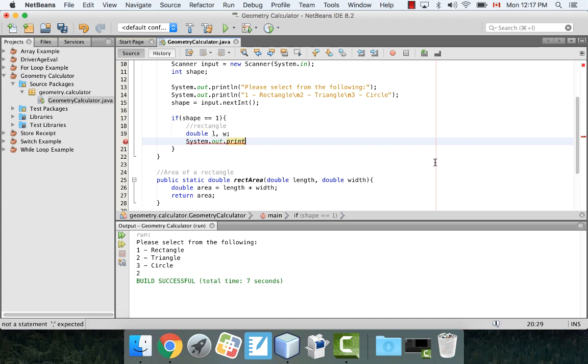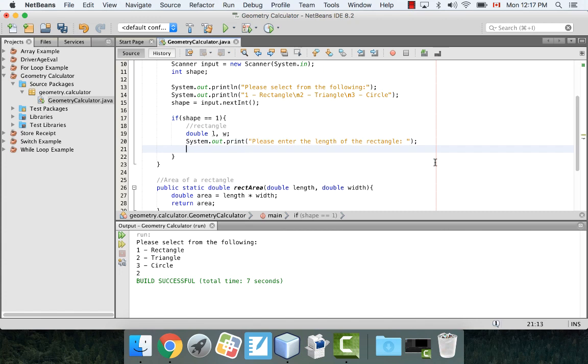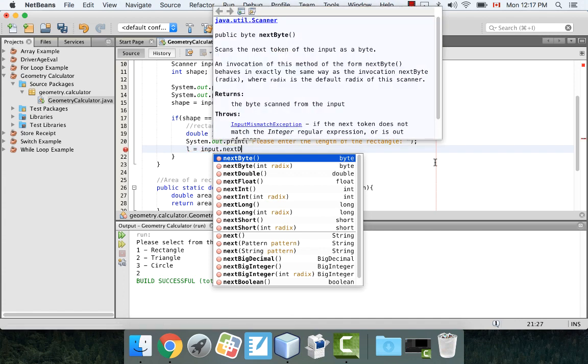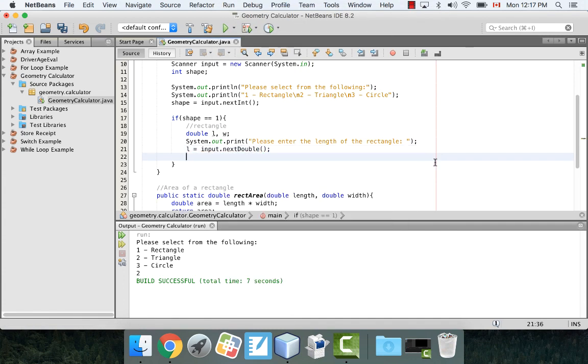System.out.print. This time I'm going to use print. Please enter the length of the rectangle. And then I'm going to get the length. So it's going to be input.nextDouble. So this is a double. This is not an int. And I'll do the same thing for the width. System.out.print. Use print, not println. It'll look better, I think. Please enter the width of the rectangle.